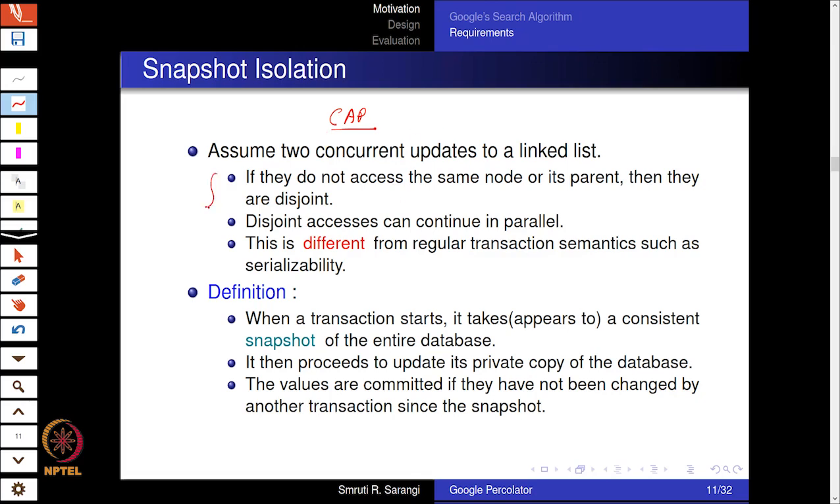So the example that I gave about linked lists is summarized over here: if the same node or its parent is not being accessed, we can have parallel accesses. And when a transaction starts, it takes a consistent snapshot of the entire database. Then the updates appear to be updating a private copy of the database, and the values are committed if they have not been changed by another transaction since the snapshot. So snapshot isolation still does not admit concurrent updates to the same item.